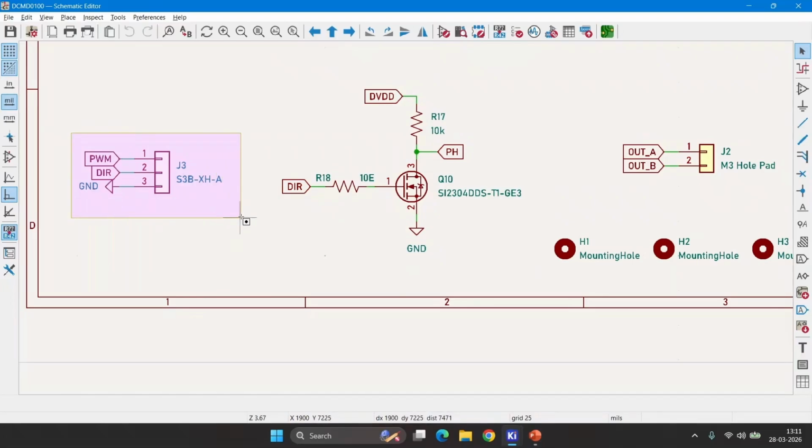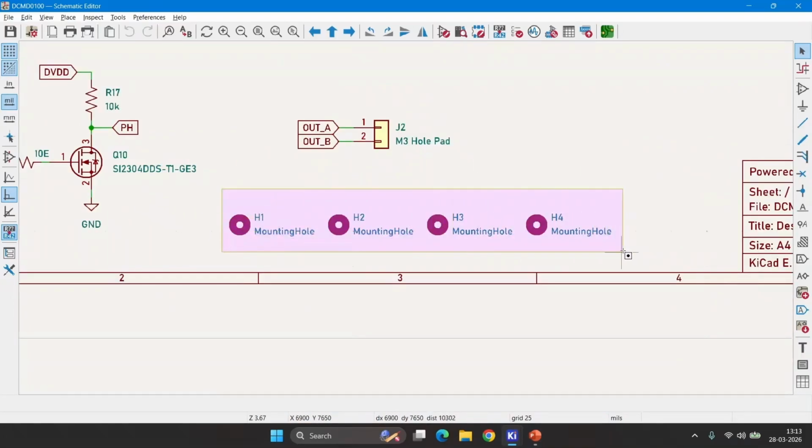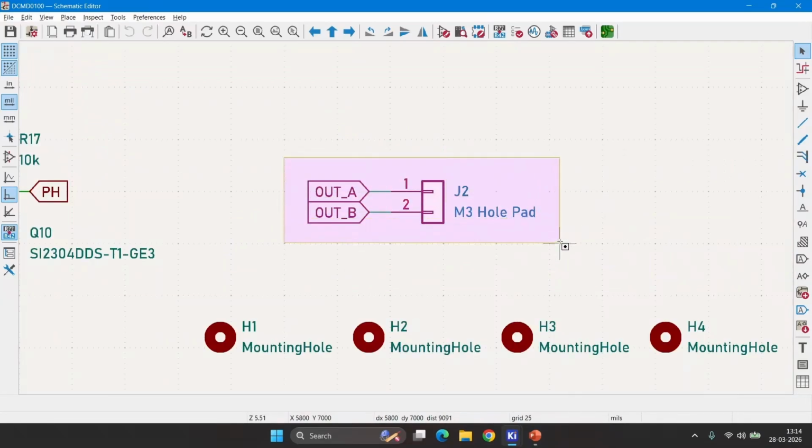For the signal inputs, we have added a small connector for PWM and direction. Also, we have added the mounting hole for the PCB board. Output connector is again M3 hole pad connector, which is very convenient to connect high current wires with round lug and U-lugs.